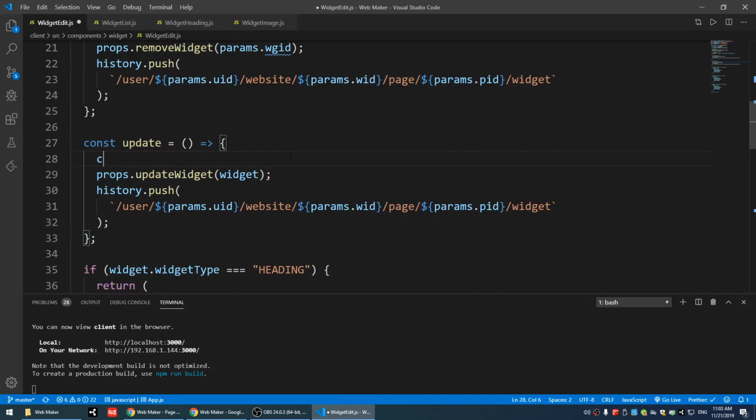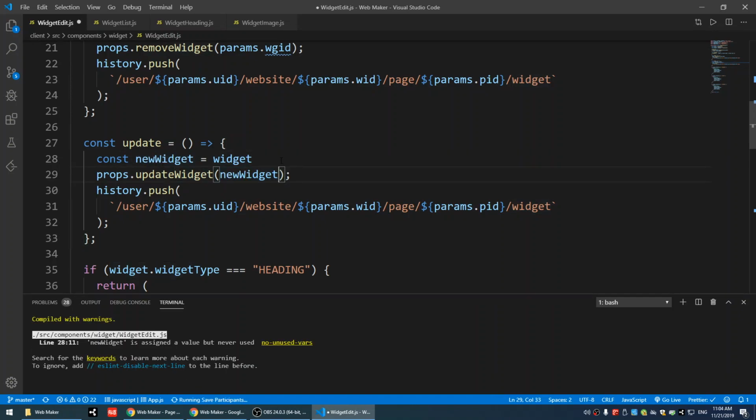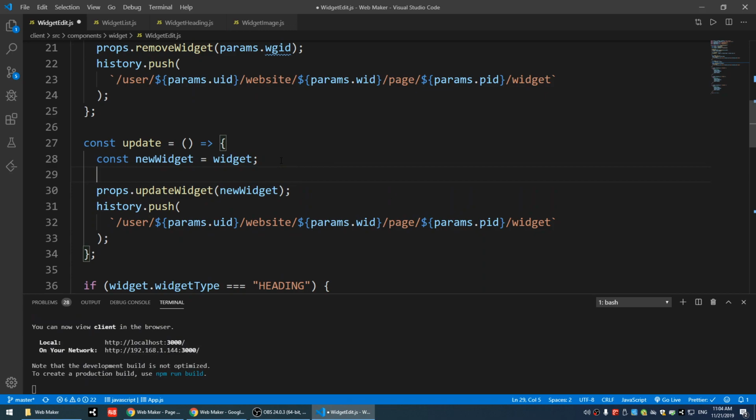Just create a new variable here. So we're gonna create a new variable, constant, new widget equals to this widget. Instead of passing in the widget, we're gonna pass in this new widget, because I want to do some changing here. I want to change the new widget's width to plus the percent value after it, because that's not a percentage value. It just equals to 1 or 100. I want it to be 100%, not just 100. And the percent value at the end of the width. Right, let's try it out again.